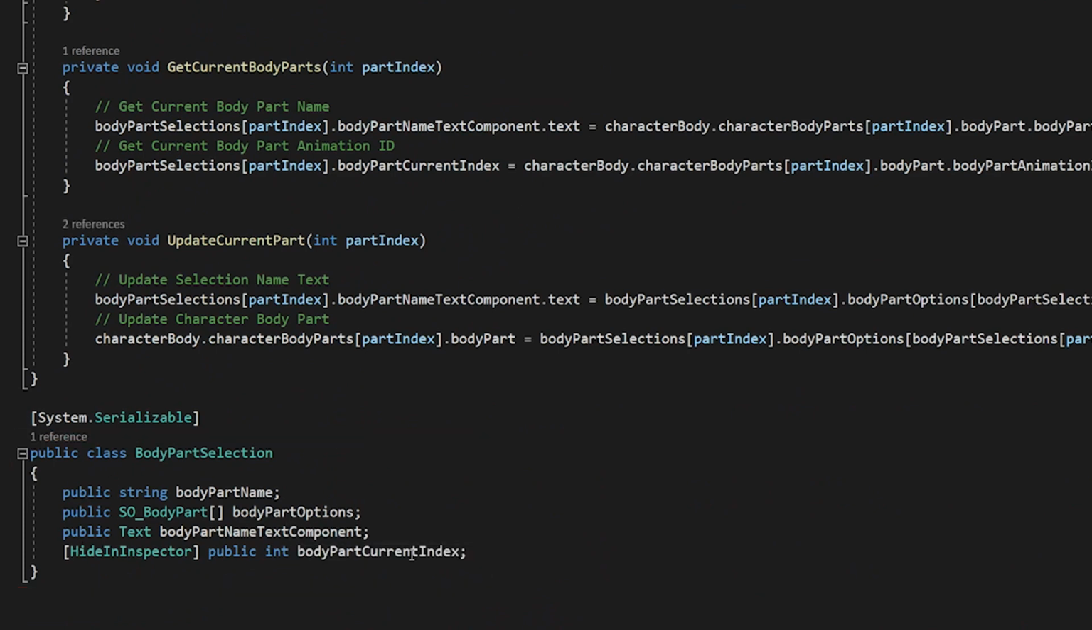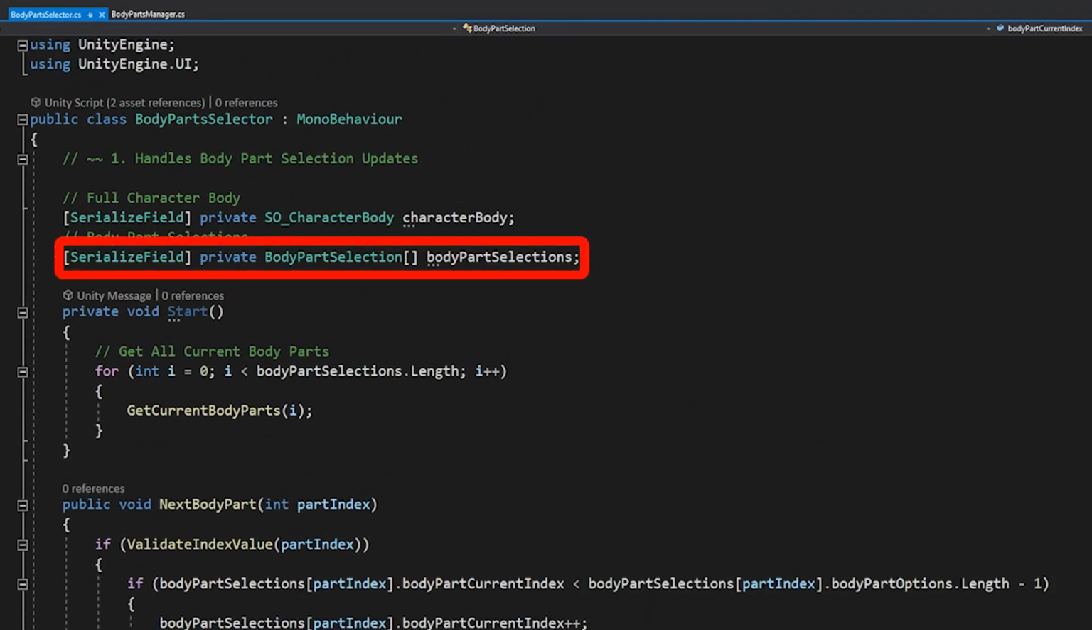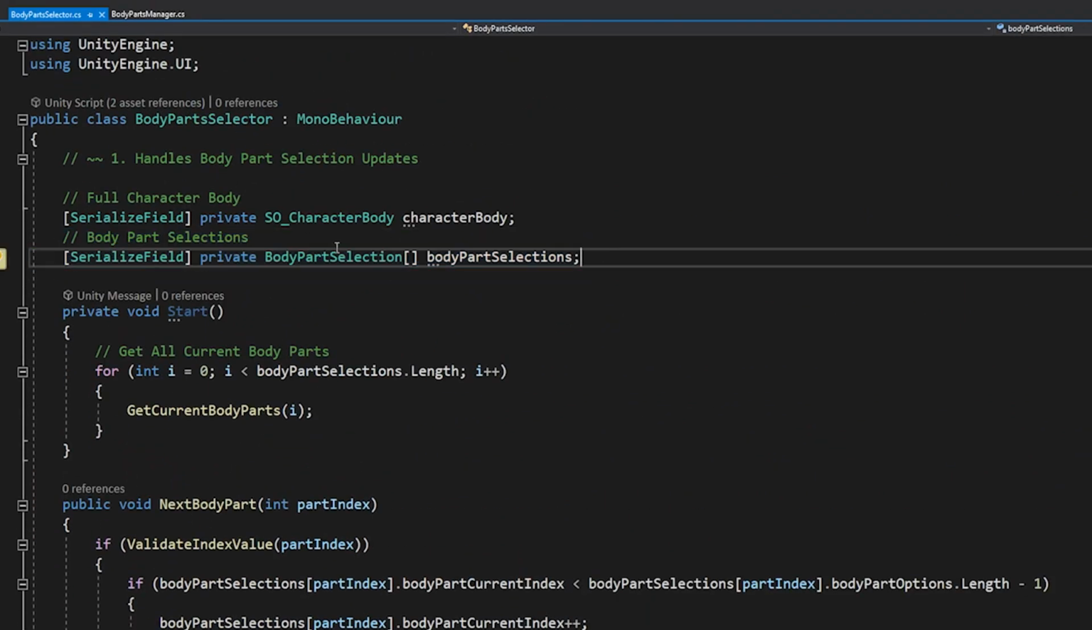This just groups each set of body part options. I take this class and use it to create an array variable called Body Part Selections. And in the Unity editor, we just create a selection for each body part we're trying to make. So I'll show you what that looks like.